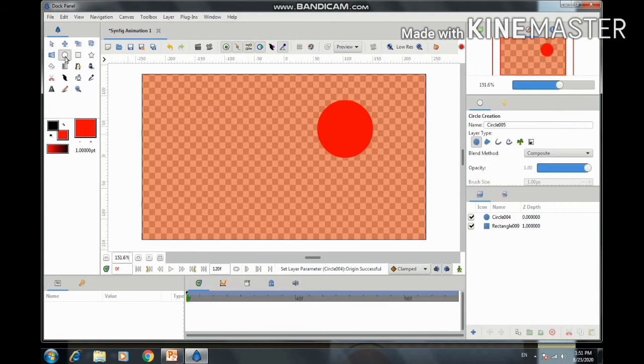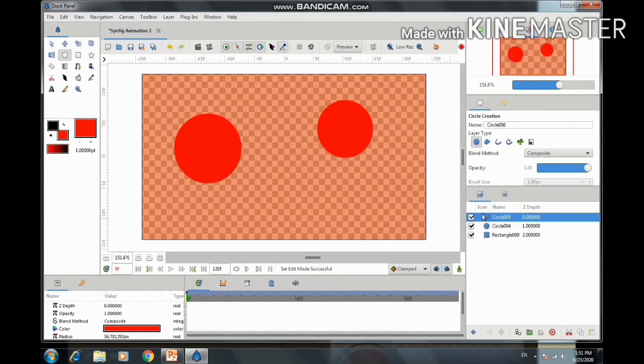I have selected this circle tool. Automatically circle options are available. Simply here I want to create a circle. I click over here, the center is selected, and drag it, and a circle with a particular radius is automatically created.